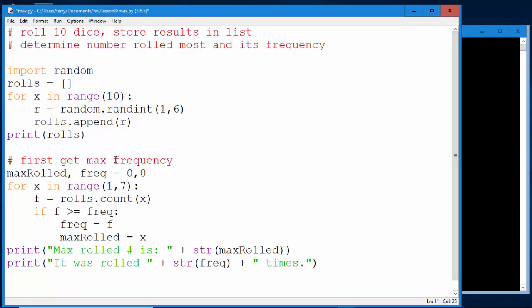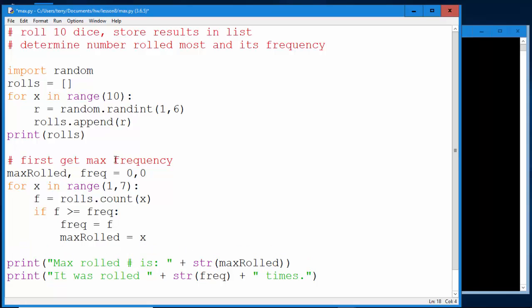We have to actually iterate through the list a couple times. Now, this is not the most efficient, but if we're only going through 10 items, it's no problem. If we're going through 10,000 times, it's still no problem. Once you get to millions and millions, this algorithm could be improved. But what we're going to do is first iterate through all of the list and get the maximum frequency first.